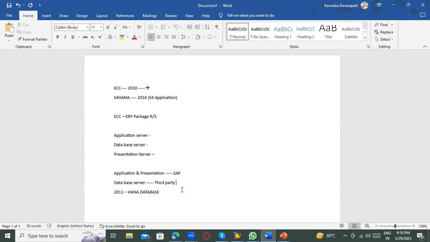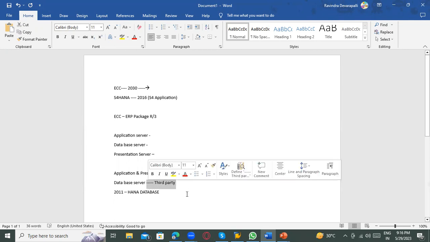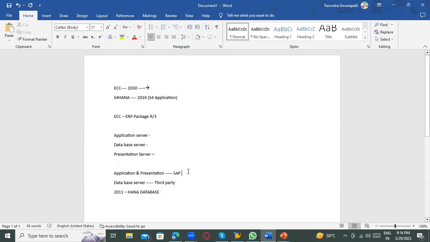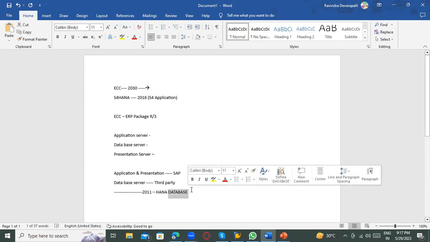Why? Because maybe the SAP database is too expensive, or they want something cheaper than SAP's database, just for storing purposes. So most people went to third-party databases, DBMS and DBS, and there are so many database software systems they connect to. Then finally SAP decided that we also need to introduce one HANA database. Earlier we also had one, but this is much faster compared to that.